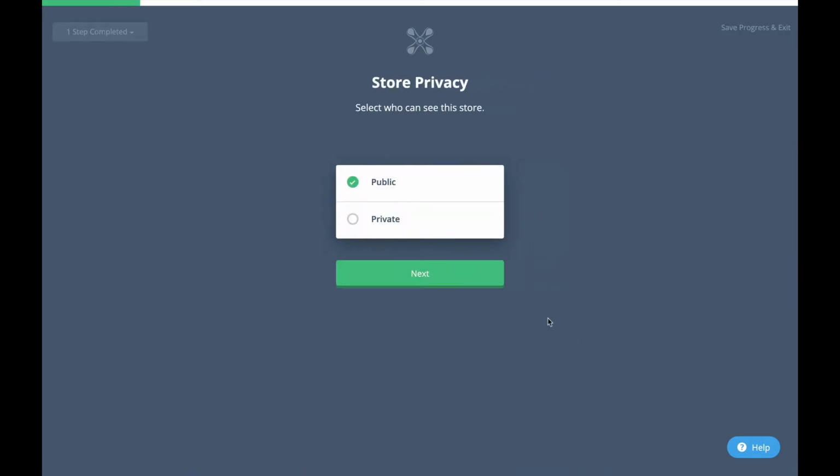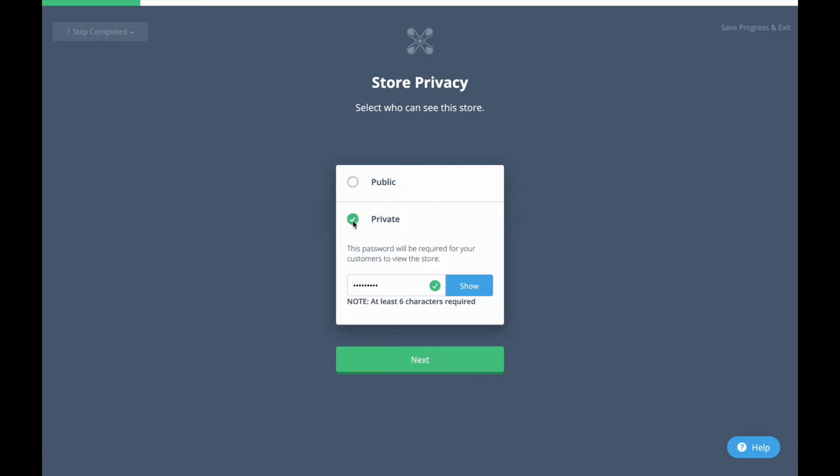The next step is to choose the privacy setting for my store. Public means that as long as the customer has the web address for the store, they can go to the store and immediately begin shopping. If I set my store to private, then the customer can still visit my store as long as they have the web address, but once the site loads, they will first be prompted to enter a store password before they can begin shopping. Keep in mind that all of the settings we are configuring in the store builder experience can be changed again later if needed.